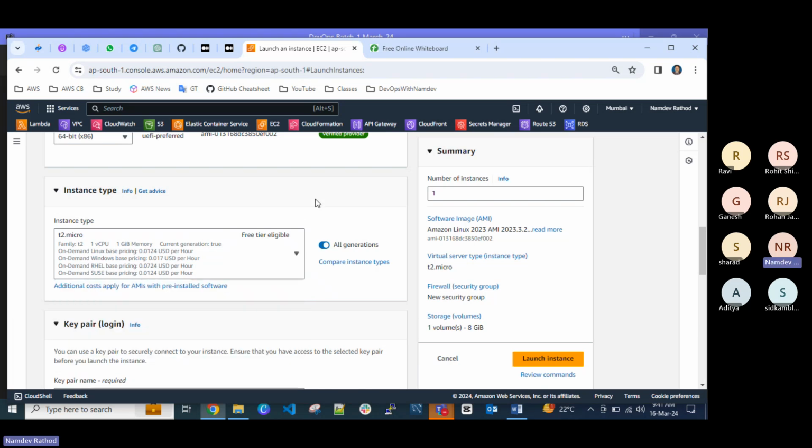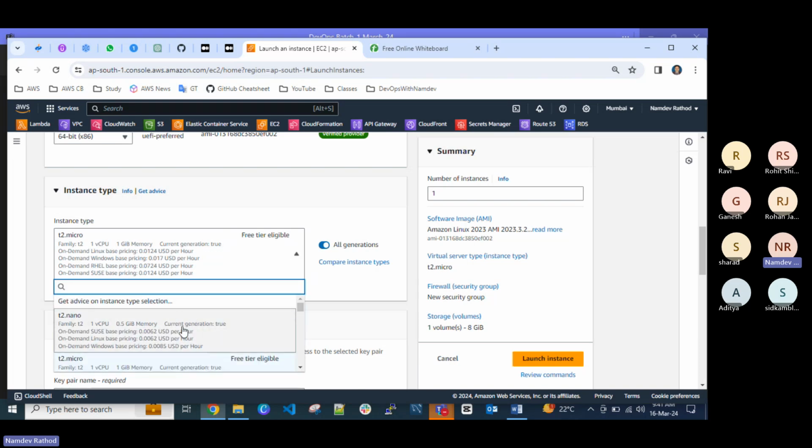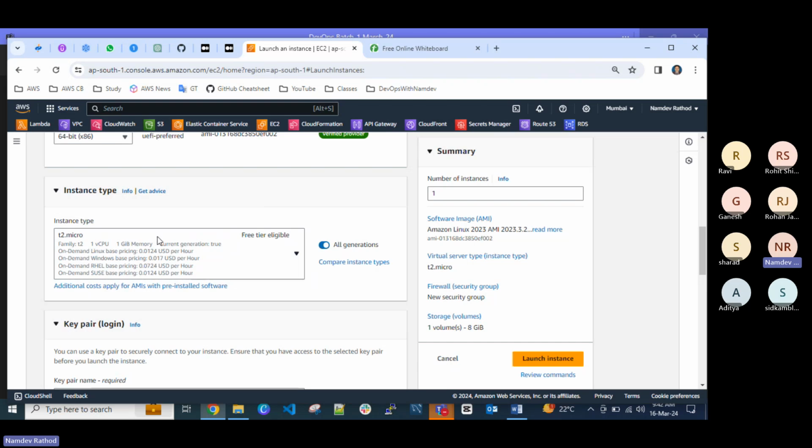Because we are using a free trial account, we can always launch servers that are free trial eligible, which is T2 micro. If you launch anything apart from this, like T2 medium or T3 medium or large, you will definitely get additional cost. In T2 micro we get one CPU and 1 GB memory, and you can also see the cost here.